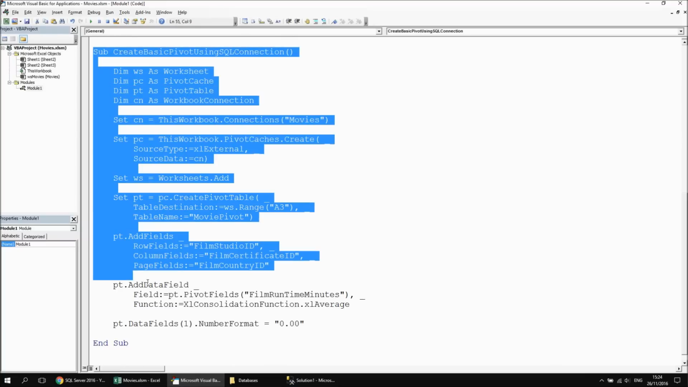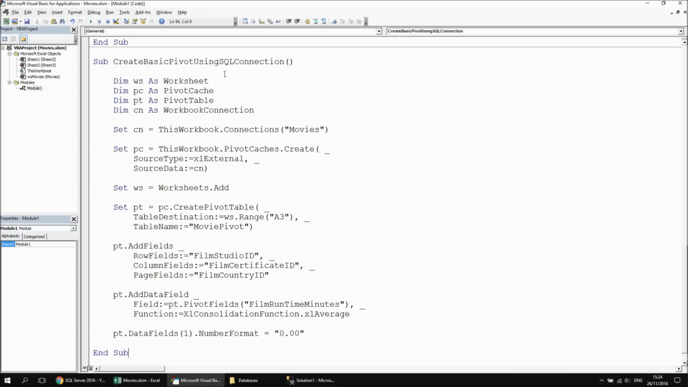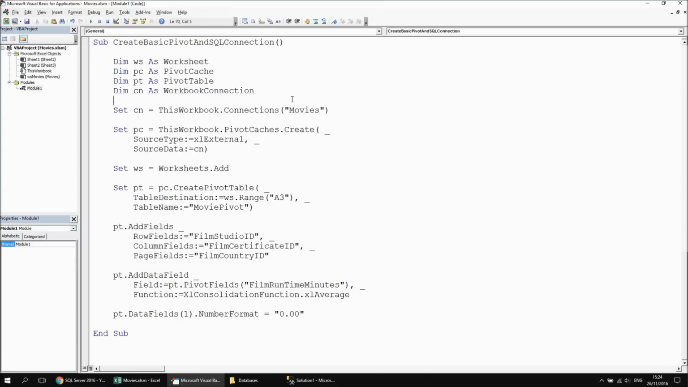and I'm going to create a copy of the previous subroutine, which I can paste in just immediately down below, and I'm going to say create basic pivot and SQL connection, indicating that we're going to create the connection and the table as well in the same procedure.